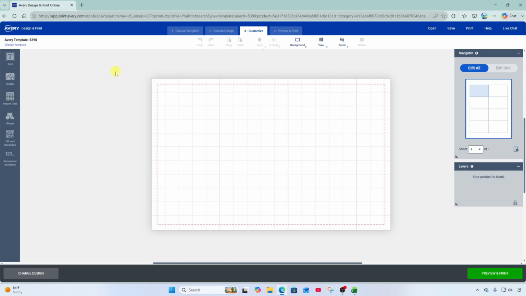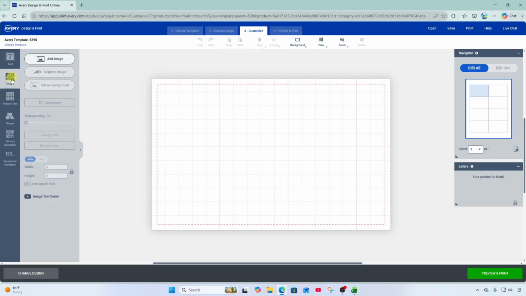All right, so on the left, this is where you can begin entering content. You can add text boxes, images. Here is where you import your data. We have shapes, QR codes, and numbers. So I'm going to start by importing my image because I want to bring in my own custom branding for my School of Rock. I'll click on image, and then I'll go to add image.